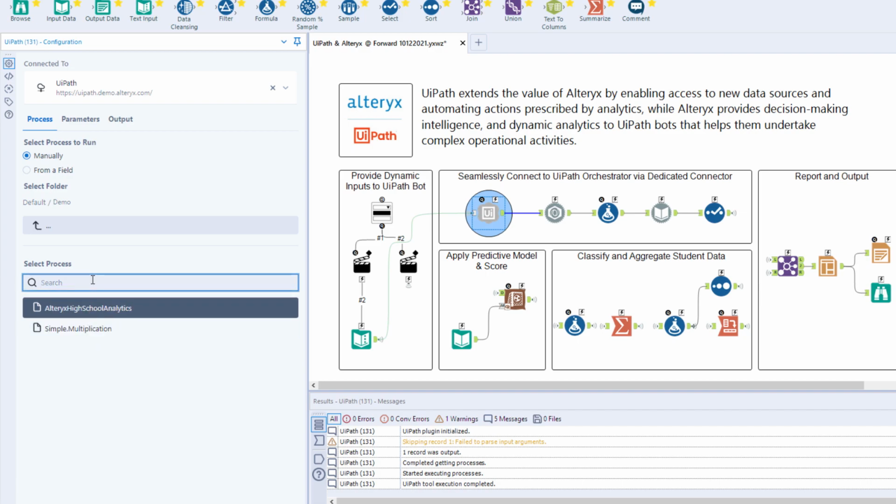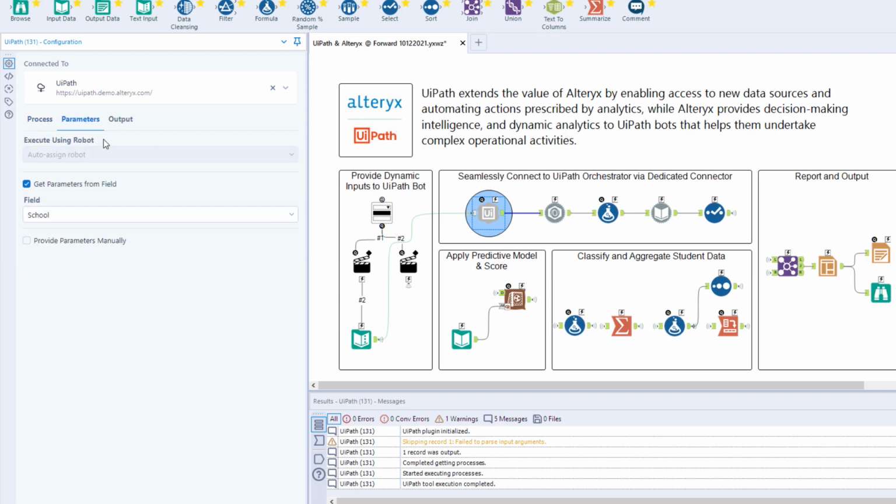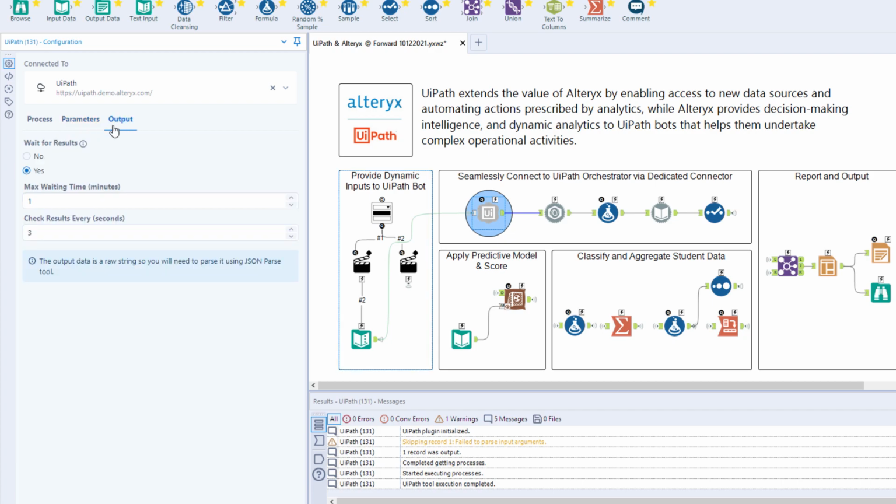Once a process is chosen, users can select a robot to execute the process, as well as modify any variables that the process needs to consume to perform the robotic process automation. The output allows users to set parameters to check the results of the automations depending on your business needs.